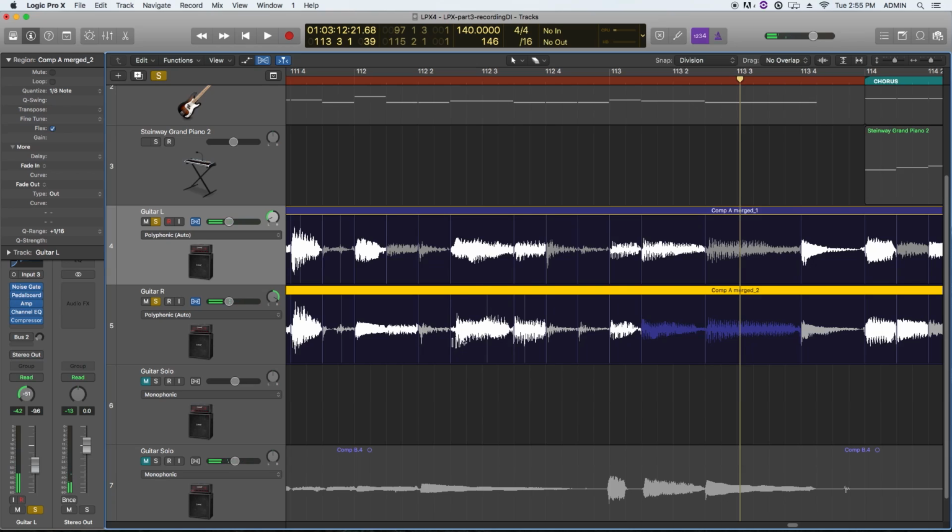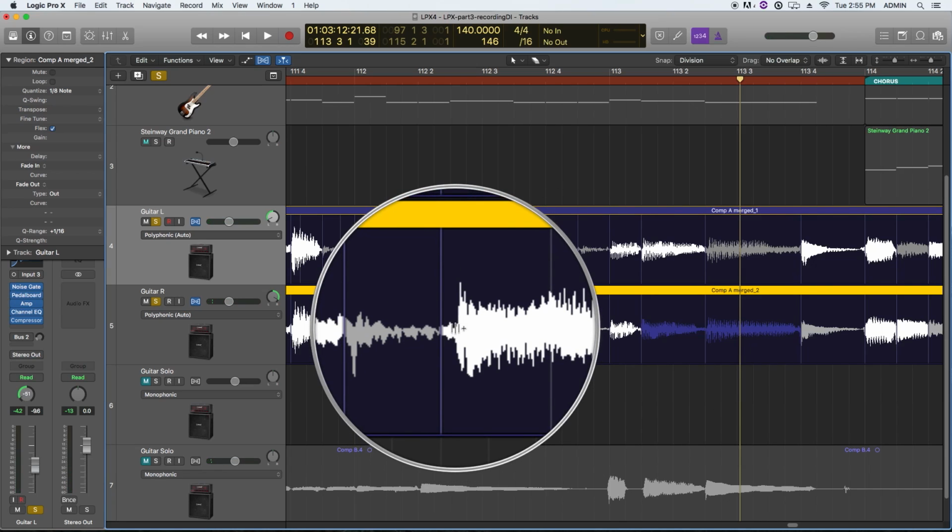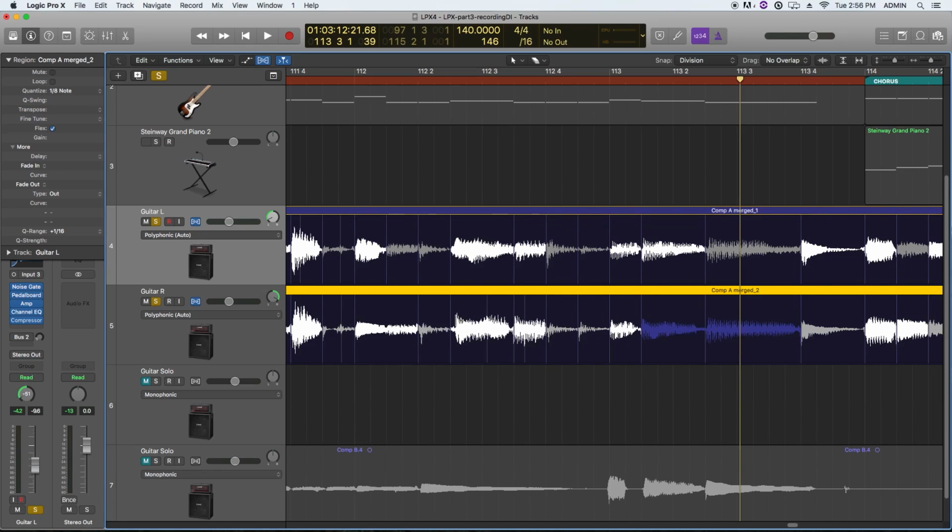Now, sometimes this will happen too. It'll put the flex marker in front of the transient. It's very obvious here where the transient is. So what you can do is delete the flex marker, and then click to create another flex marker on the transient, and then move this wherever you want it to go.